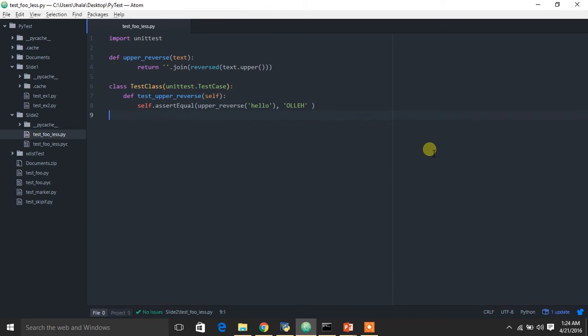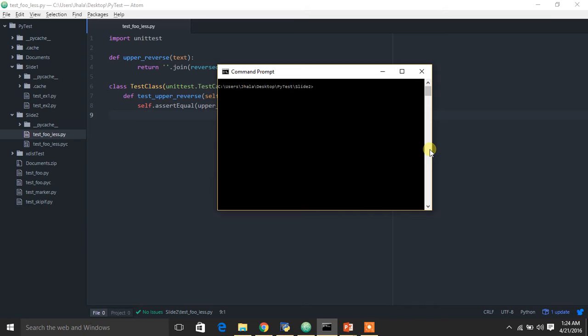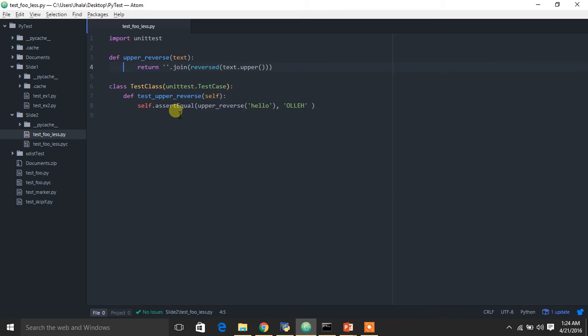I have a test written in unit tests. Let's run this test. So you can see that unit tests ran just one test in 0.0 seconds. Now let's run this test using Pytest.